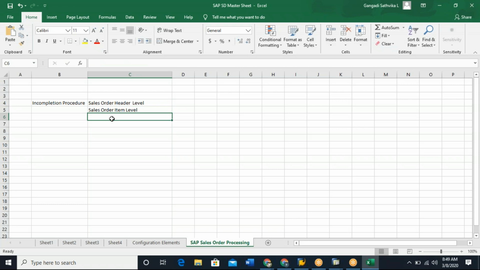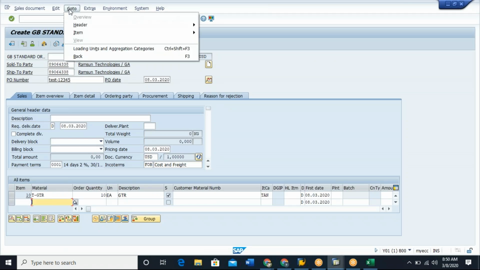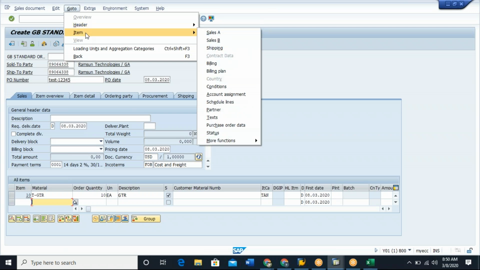sales order header level, sales order item level, and also we define this incompletion procedure for delivery document header level, delivery document item level. Okay, and there are other levels where we can define this incompletion procedure. So what is this incompletion procedure? Header level, item level. As I already explained, the sales order has different levels, right? It has header level data and item level data.